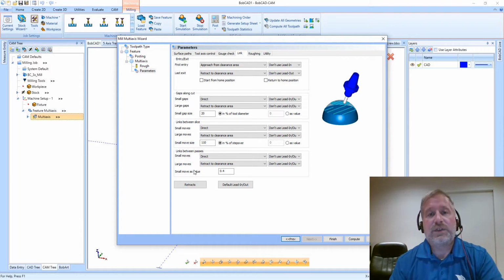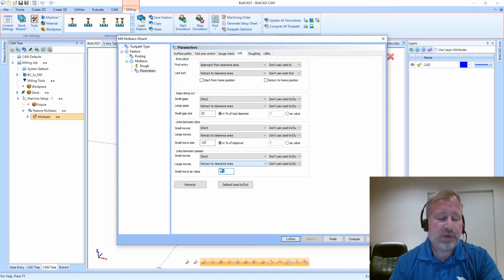And again, for small moves and large moves, you can control the options based on whether something is a small move or a large one. And for this one, we just have a simple value that you input. We don't base this one off of a percentage of a tool diameter. So that gives you an idea of these three different sections.